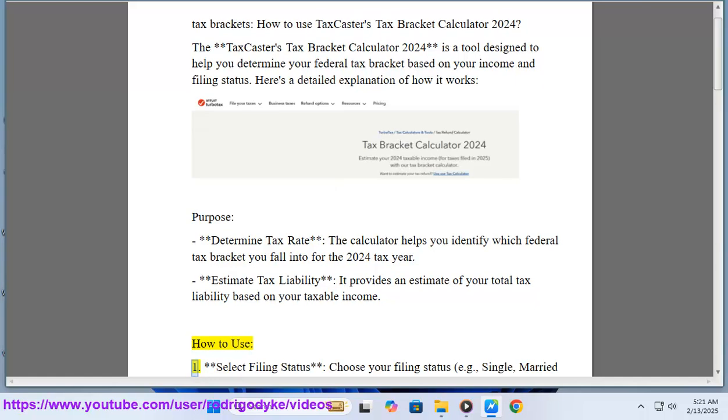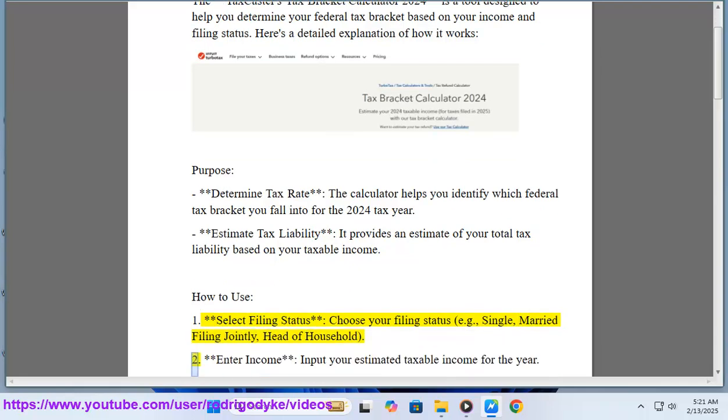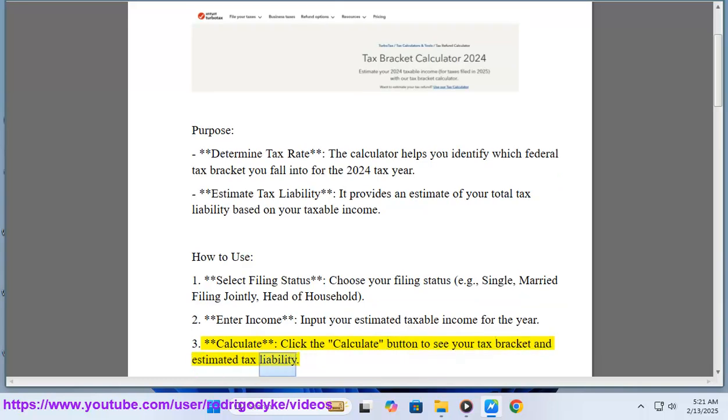How to use. 1. Select filing status. Choose your filing status, for example single, married filing jointly, or head of household. 2. Enter income. Input your estimated taxable income for the year. 3. Calculate. Click the calculate button to see your tax bracket and estimated tax liability.